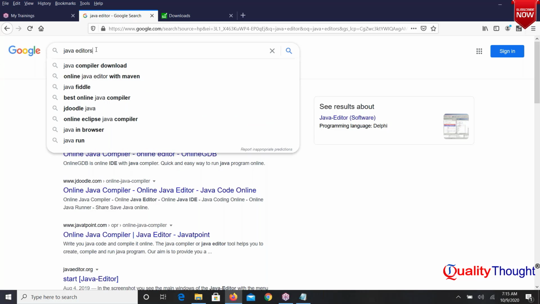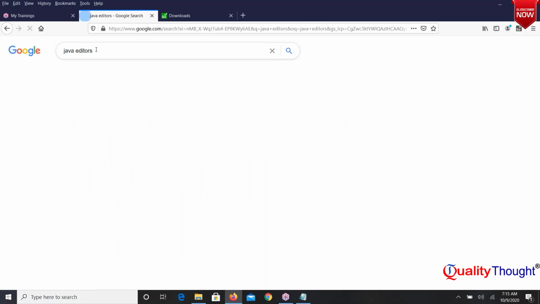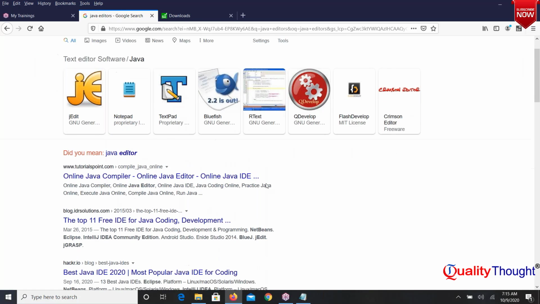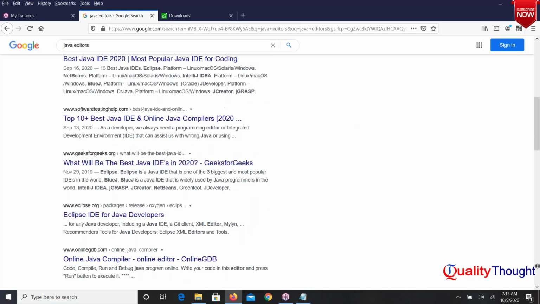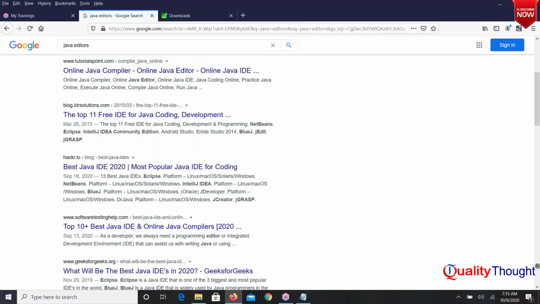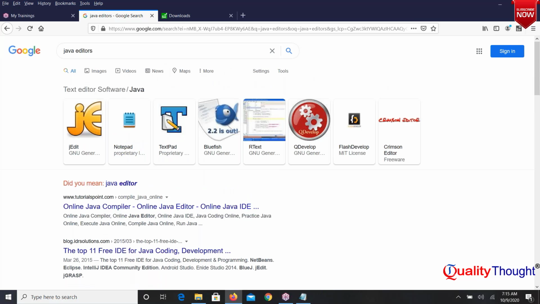We are going to use some editors. What are the editors available in Java and what is their importance? We have multiple editors available for Java. Right now the three major Java editors are Eclipse, NetBeans, and IntelliJ. Most Selenium testers use Eclipse as their editor.